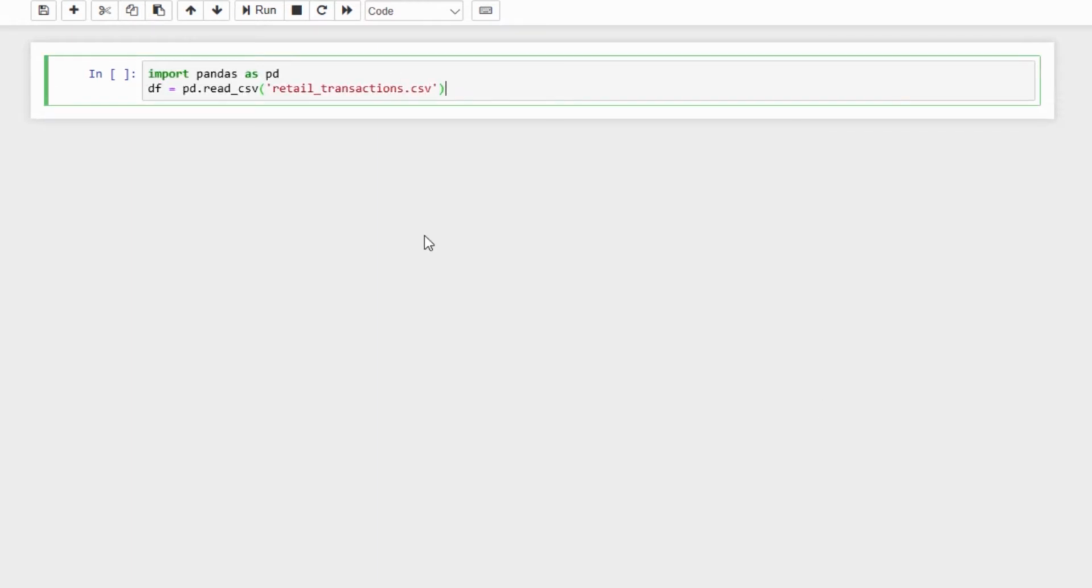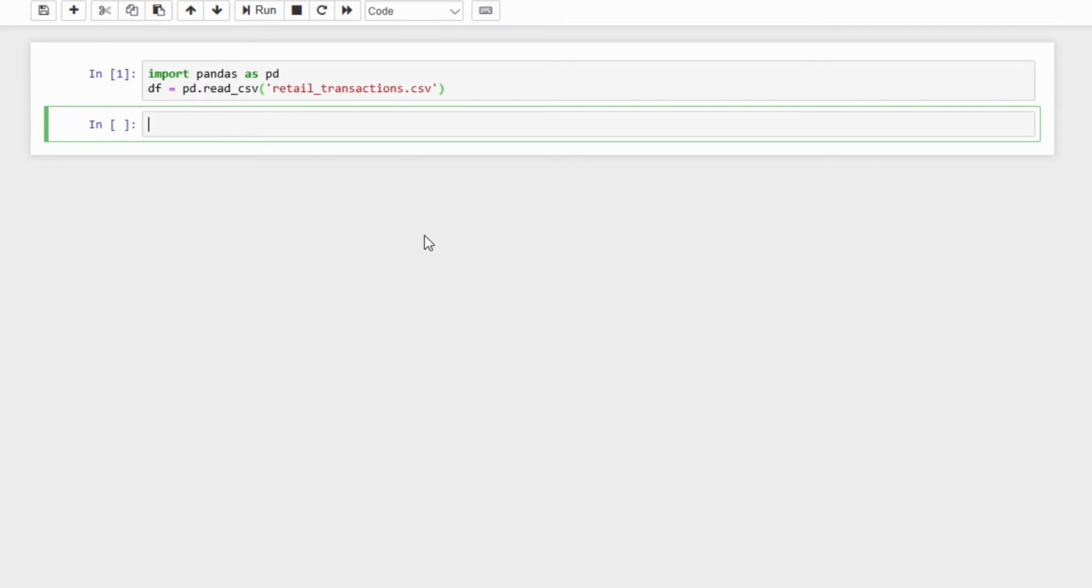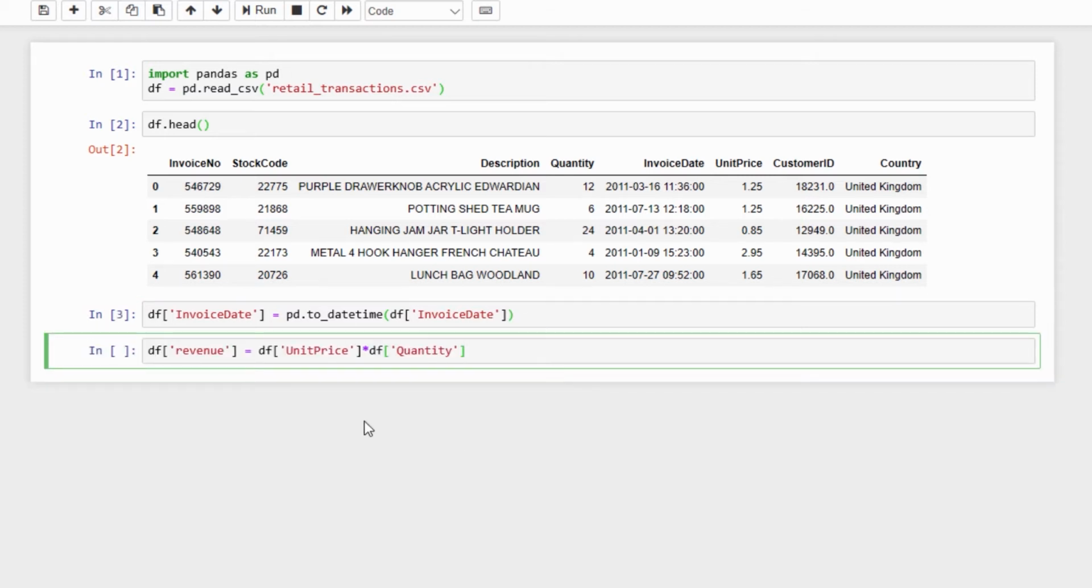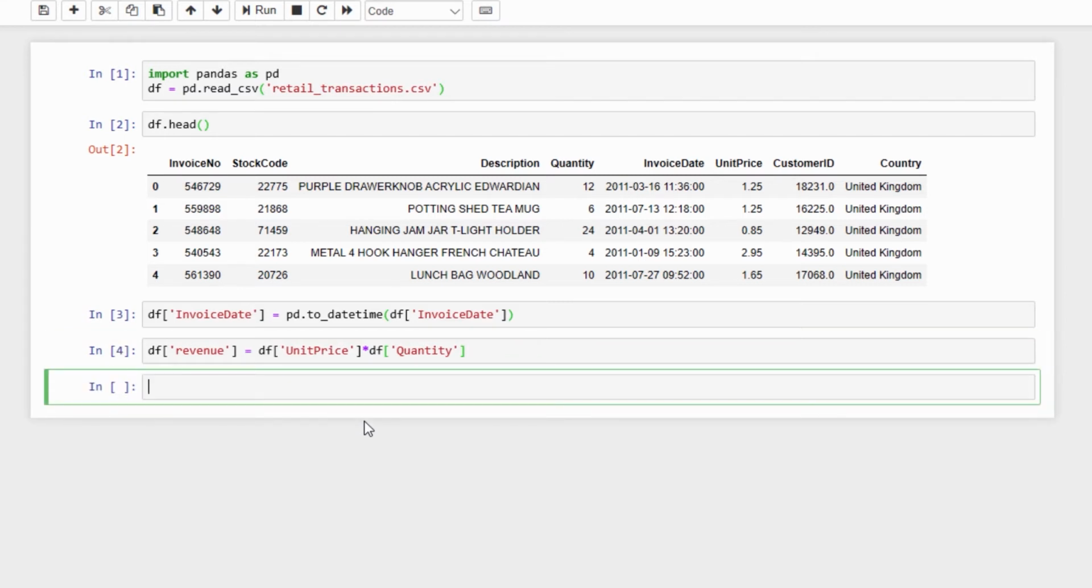And as a first step, we are going to import pandas and read the data from retailtransactions.csv to a data frame df. Now let's use the head function to view the data. Now we are converting the InvoiceDate column to date format using the following code. Now with this code, we are calculating the revenue for each row by multiplying Quantity with UnitPrice. You will observe that each invoice is spread over multiple rows, one for each type of product purchased.